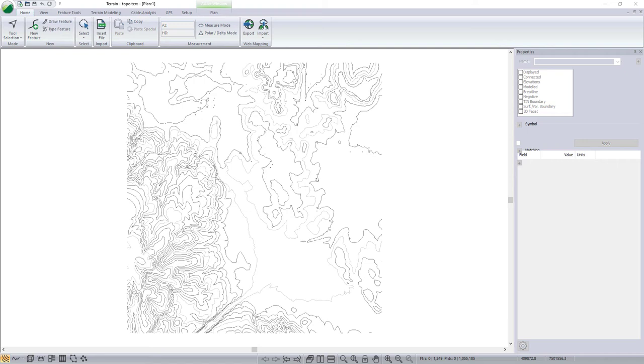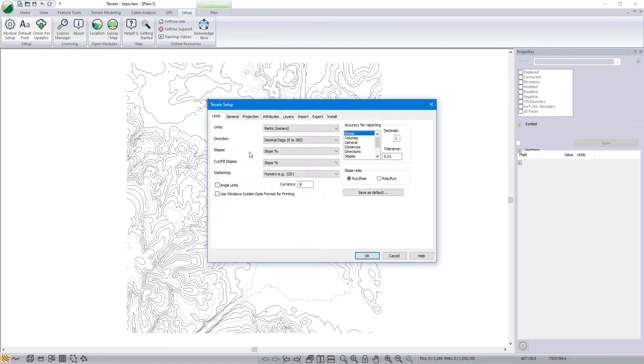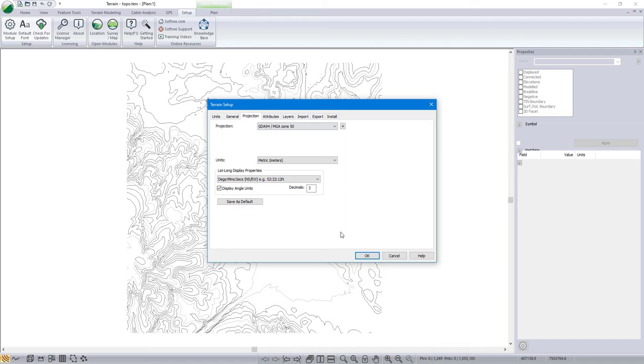For this, the most important consideration is that your data is geo-referenced, so you want a projection assigned to it. And once that's done, usually done in your setup when you're starting the file, we'll just check to make sure ours is set, and it is.